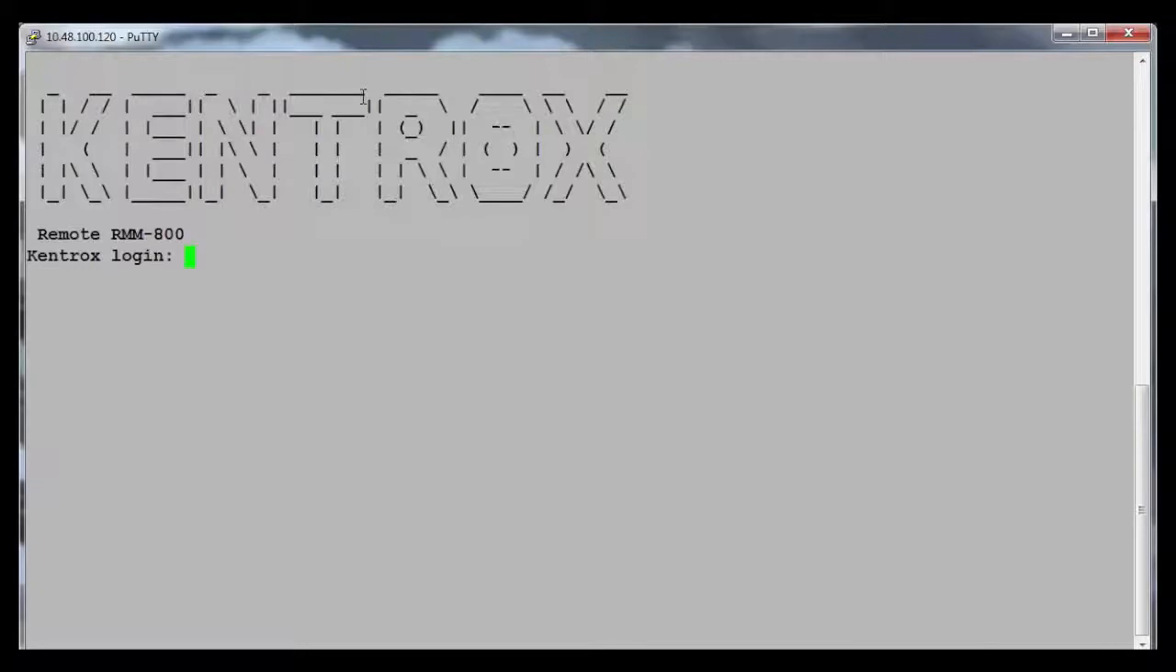To initiate the CLI, press the Enter key. Once the terminal session is active, the CLI will appear on the screen with the Kentrox login prompt. Enter the default login, admin. When prompted for the password, enter password.